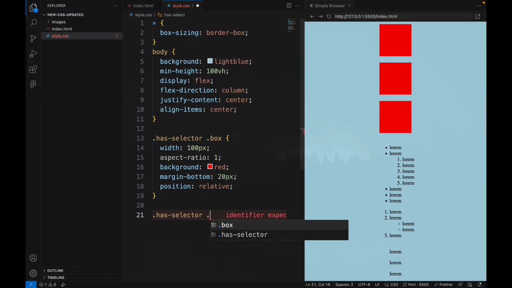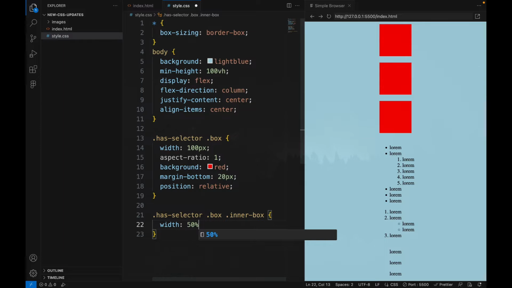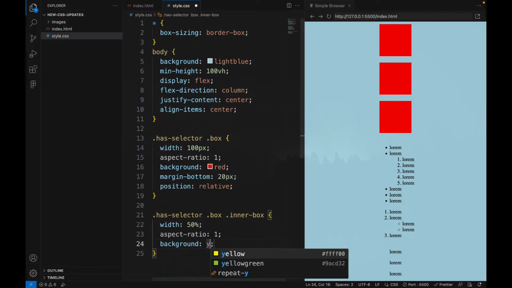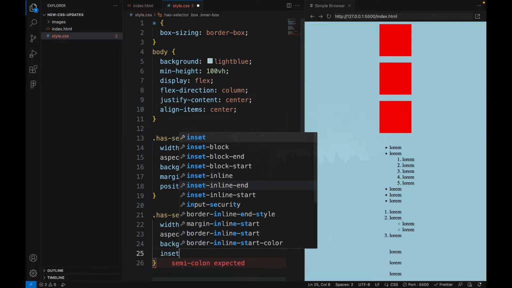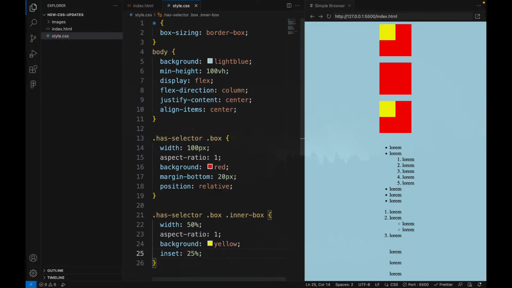And what I want to do is target the inner boxes, .inner-box. And what I'm going to do is make it a width of 50%, aspect ratio of 1, background of yellow, and I'll give it an inset of 25% to center it. So 25% on all sides. Well, first I have to give it position absolute. So that centered that.